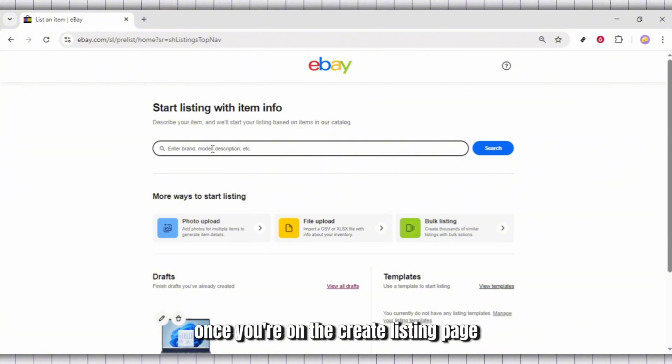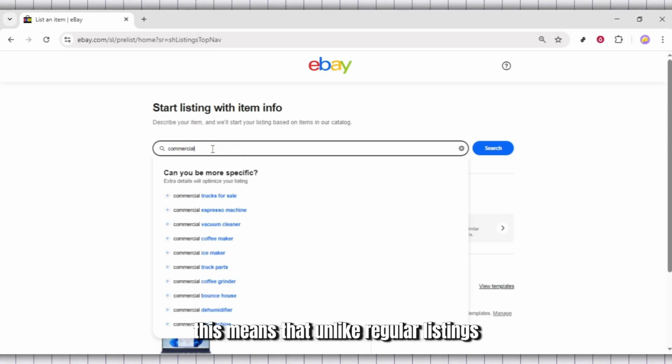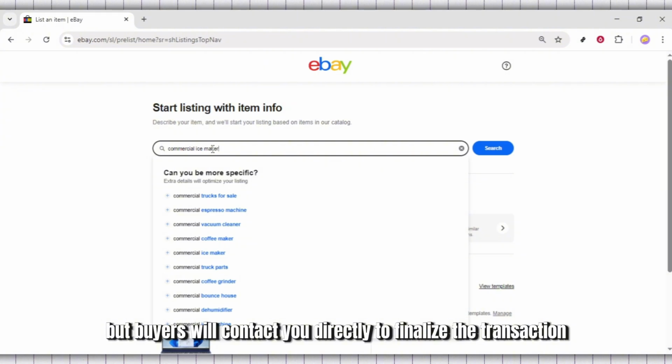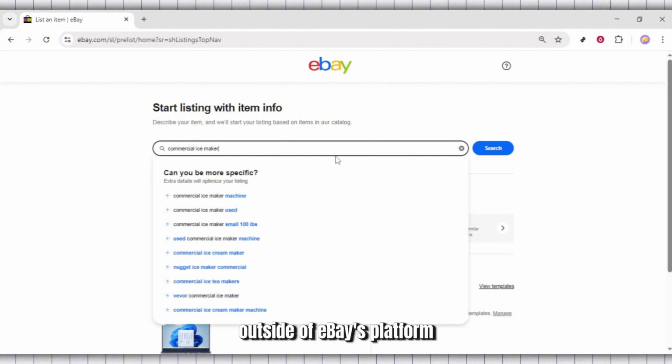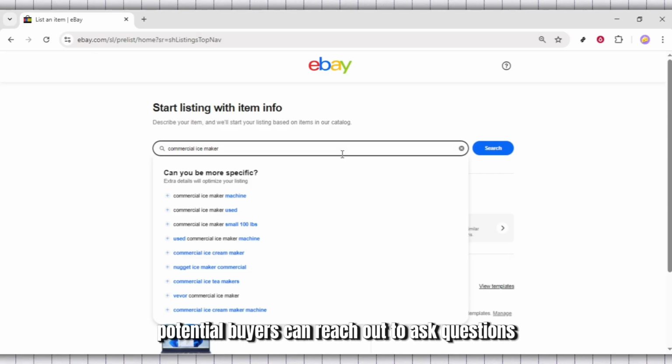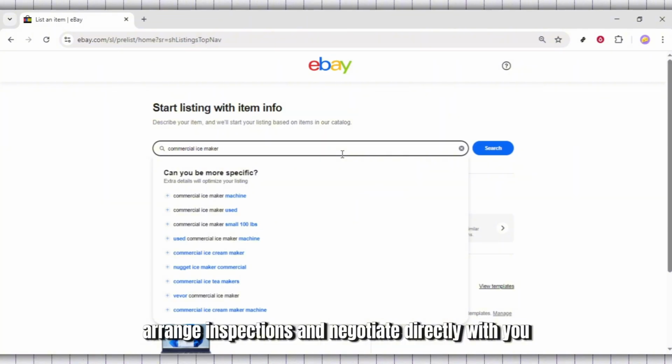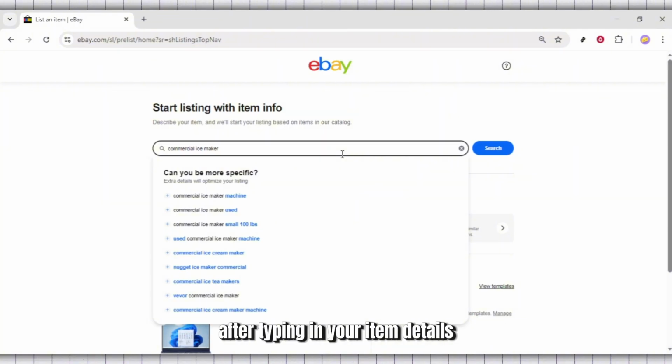Once you're on the Create Listing page, you'll need to describe the item you wish to advertise. In the search bar, type in the name of the item you plan to sell. It's important to note that eBay offers a specific classified ads format for categories such as real estate, vehicles, and jobs. This means that, unlike regular listings, you'll set a price, but buyers will contact you directly to finalize the transaction outside of eBay's platform. For example, if you're selling a car, potential buyers can reach out to ask questions, arrange inspections, and negotiate directly with you. After typing in your item details, go ahead and click on the search button.